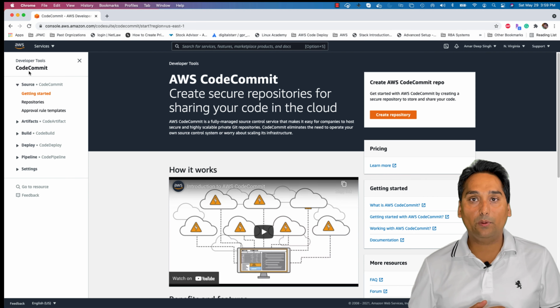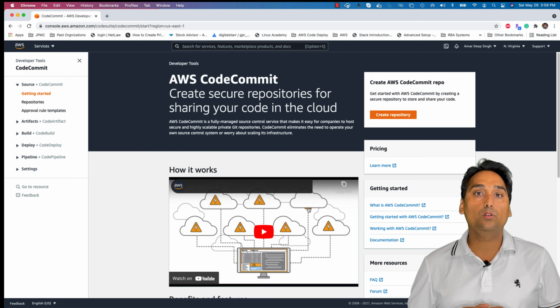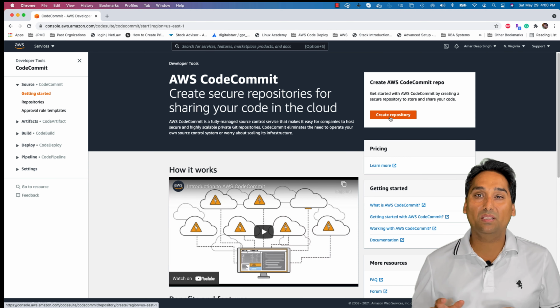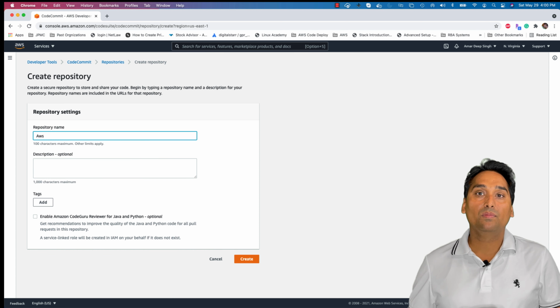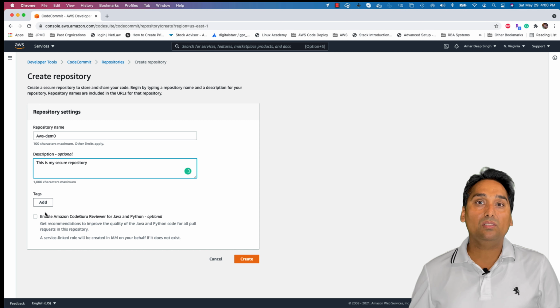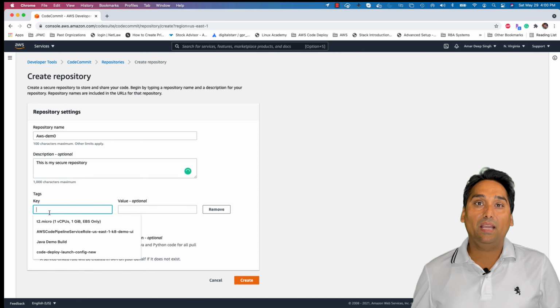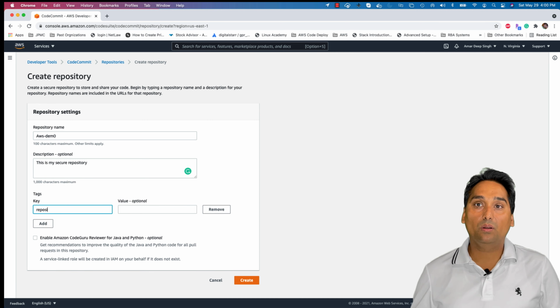In order to create a repository, click on the Create repository button, and then it will open up a screen to fill in repository details. Let's give it the name AWS demo repository and add some description, maybe like this: This is my secure repository. You can specify tags also. Let's add a tag: repository name equals secure demo repo.